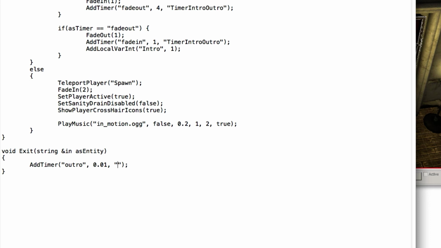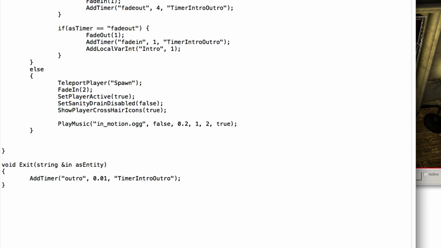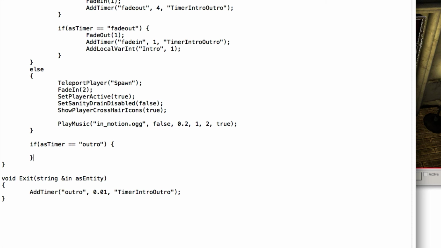And put double quotes, timer, intro, outro. And basically that'll launch the if as timer equals outro, which I'm going to put below everything. So at the very bottom, it's not going to be part of the intro, so it's going to be outside the whole test and check and else and whatnot. So just put if as timer equals quote quote outro, and like that. Open the bracket, close the bracket.